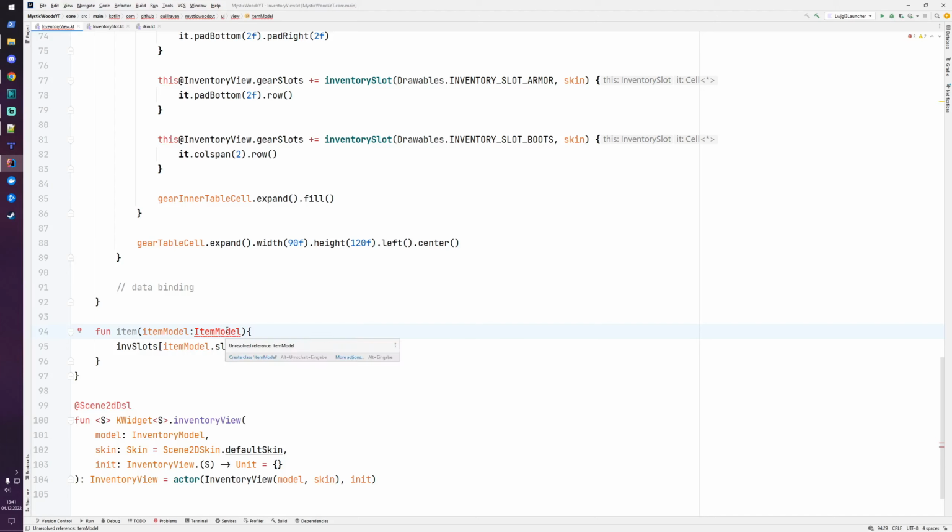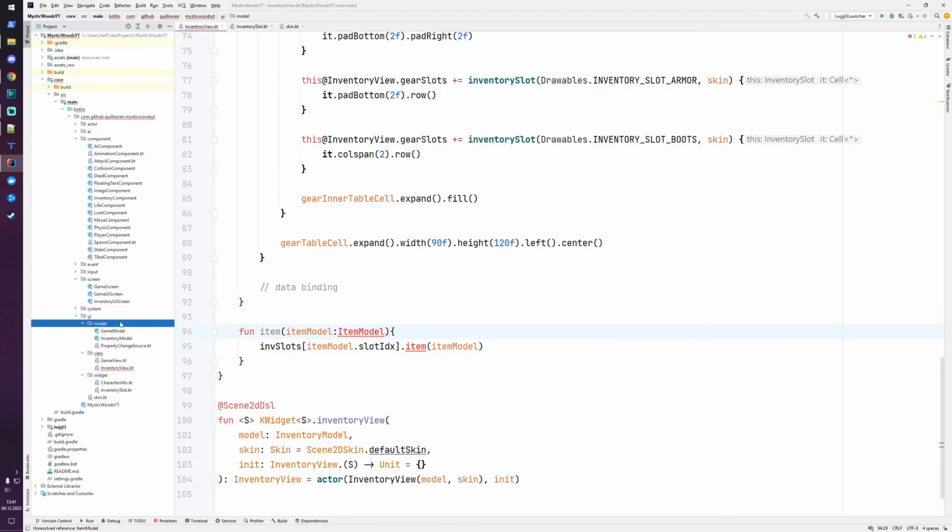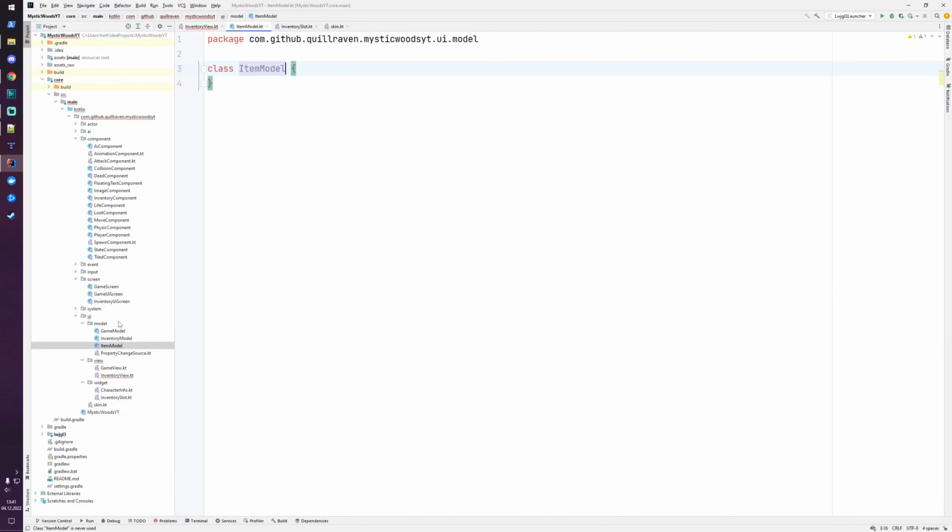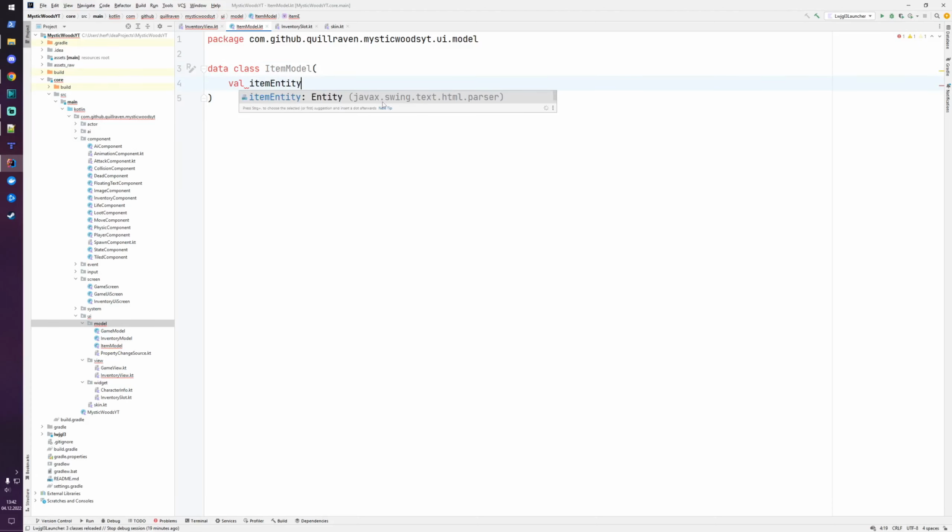So similar to the inventory model and game model, we are going to create an item model now. So let's create a new class, which is called ItemModel. And the information that we need in our user interface is the following. Our item model has, first of all, an entity ID. So to which entity does it belong, so that we have a linkage between the user interface item model and the real game item entity.